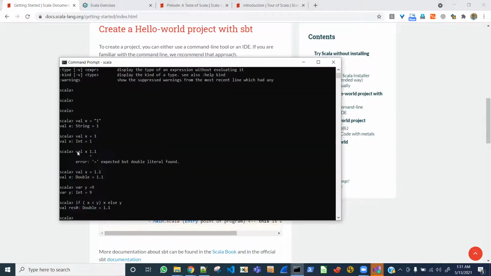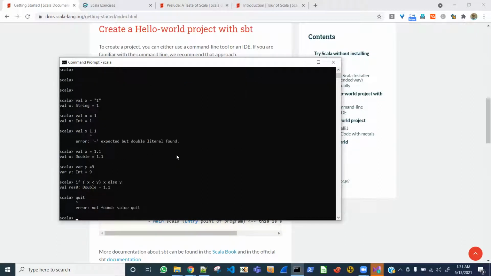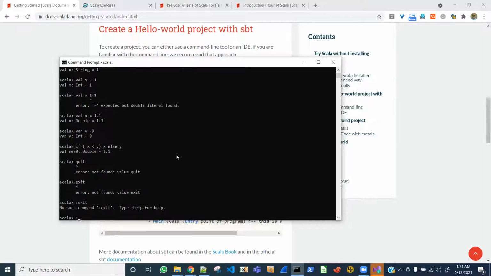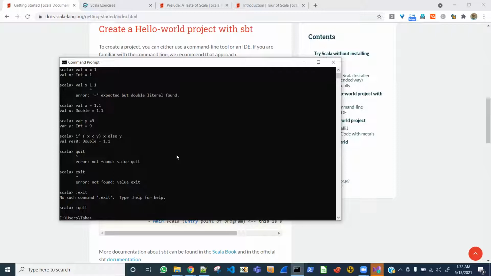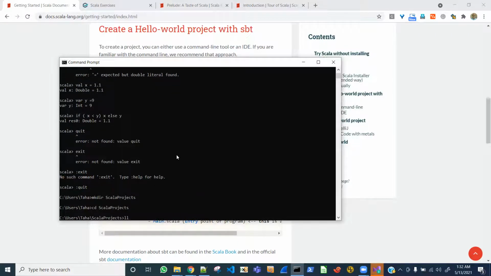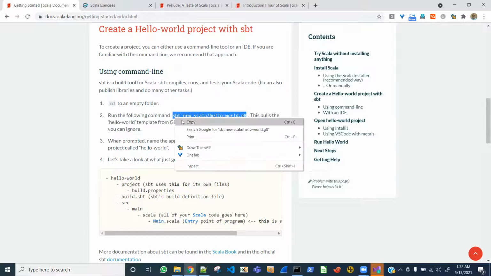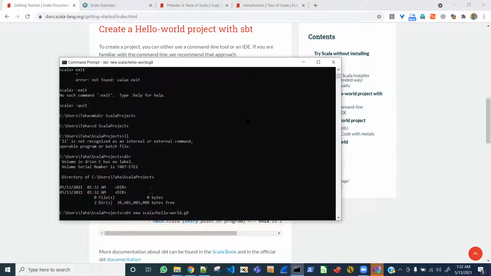Okay, so let's create a folder. Let's exit from here. Quit. Okay, so projects. Let's make a folder by the name of Scala projects, and we use this SBT thing. This is the command it wants us to run, so let's run that and see what it does.